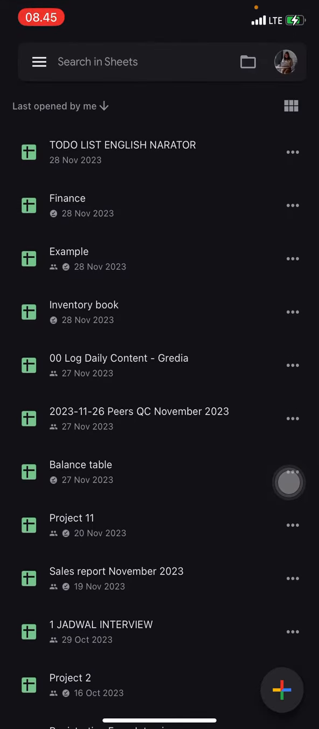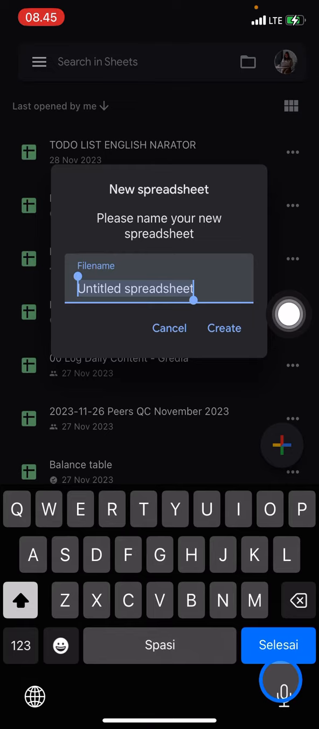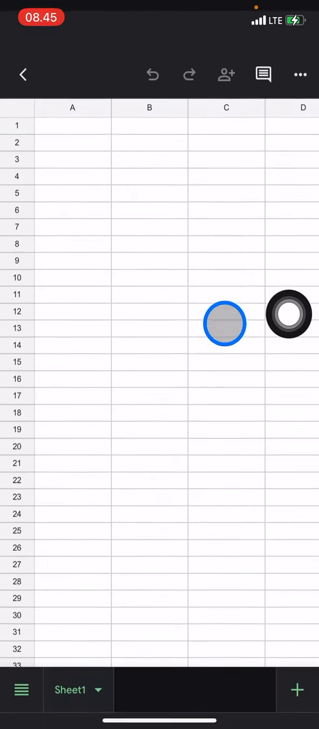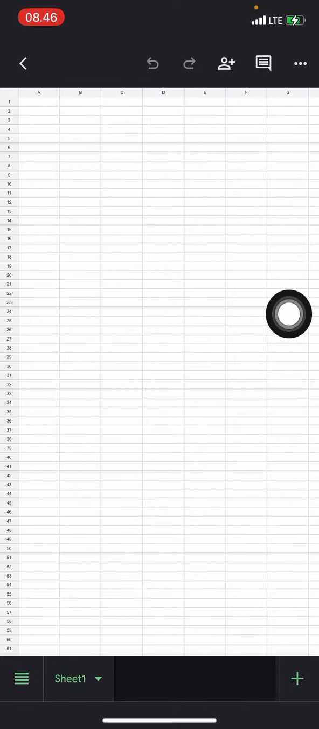Okay, so the first thing that we have to understand about Google Sheets is how we create a new document, because without creating a new document we cannot work with this application. So how to create: you just need to click this plus button, and after that prepare the title, for example Work 2, and then click create, and now you already have an active document that you can fill with information about your work or your job.